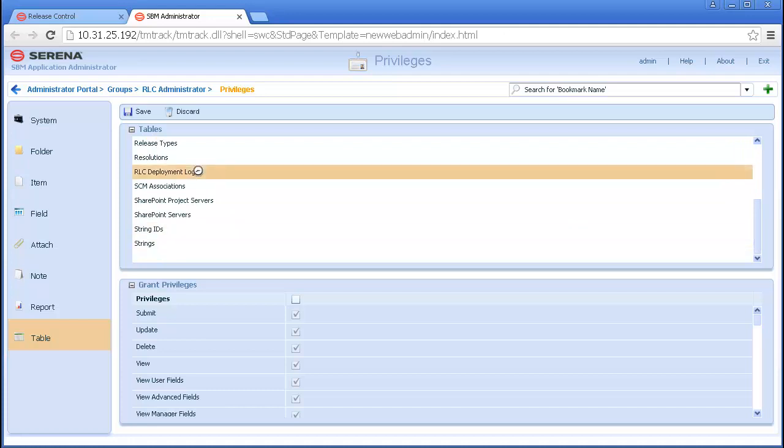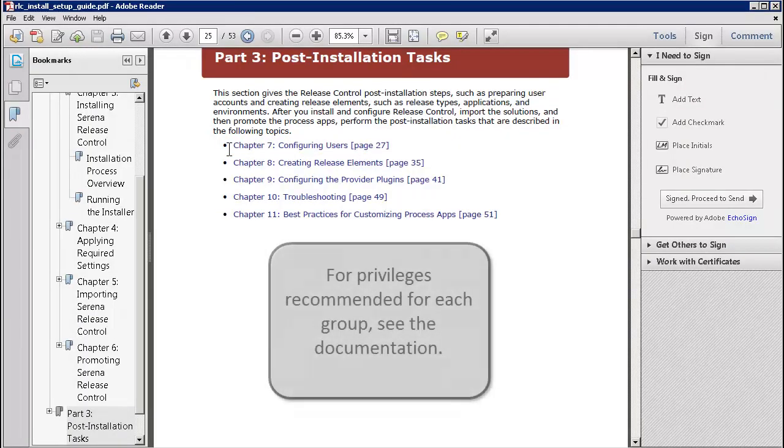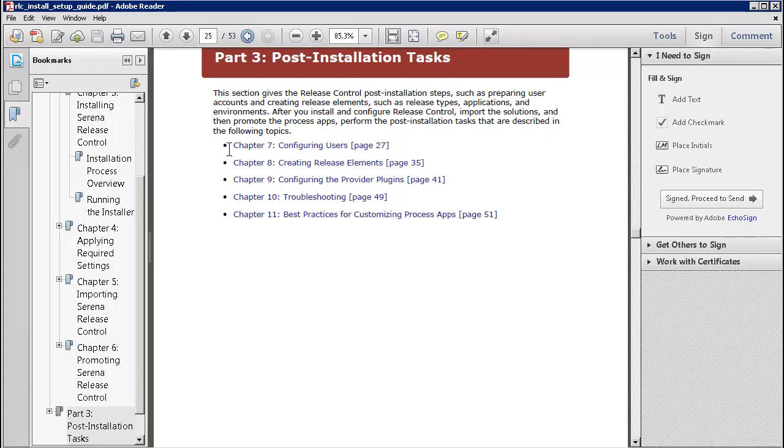For the administrative group, set all privileges for the RLC deployment log table. The Release Control solution installation and configuration is now complete. You're ready to create Release Control objects and add and configure the provider plugins.